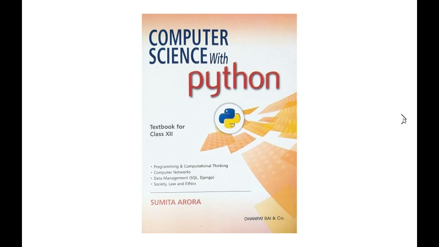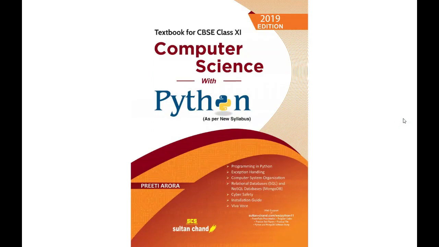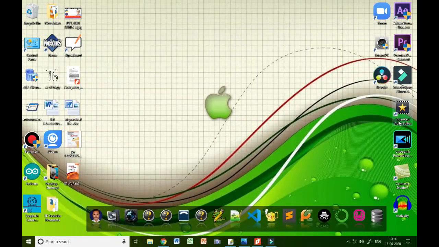Now the second book I suggest is the Sultan Chand publication, Preeti Arora. So any one book we can use for learning Python, a very easy method. Okay, now I am coming to the syllabus here.